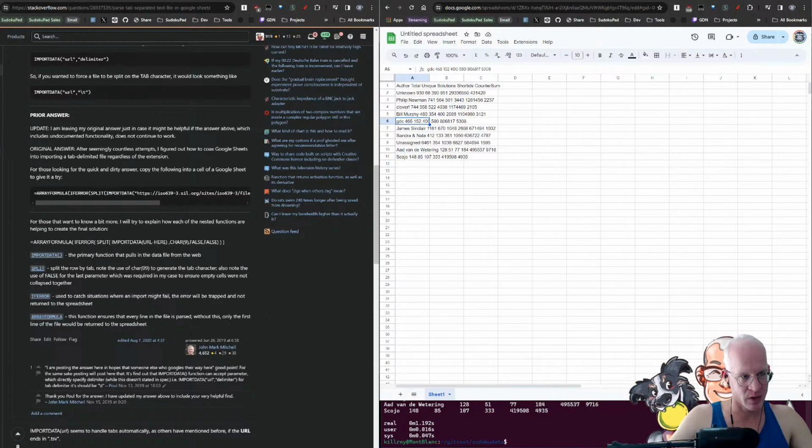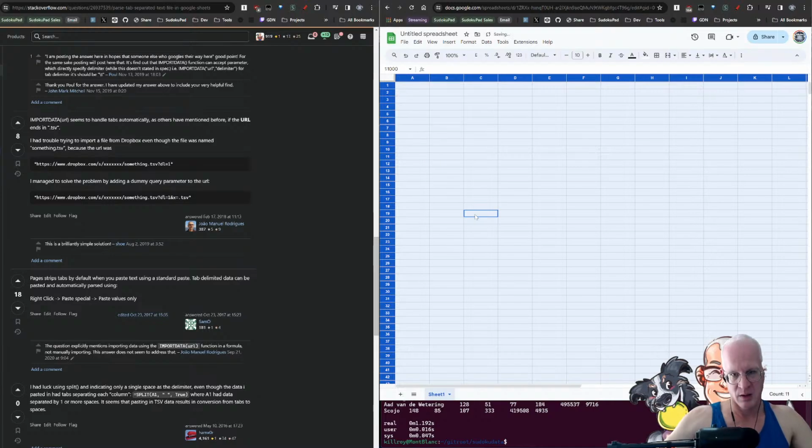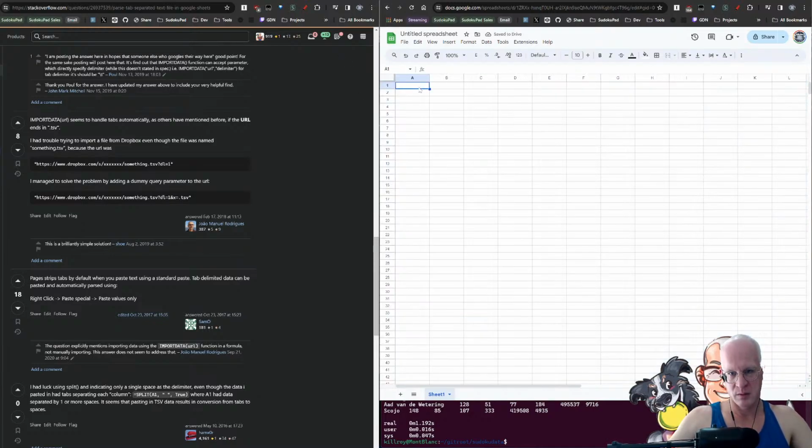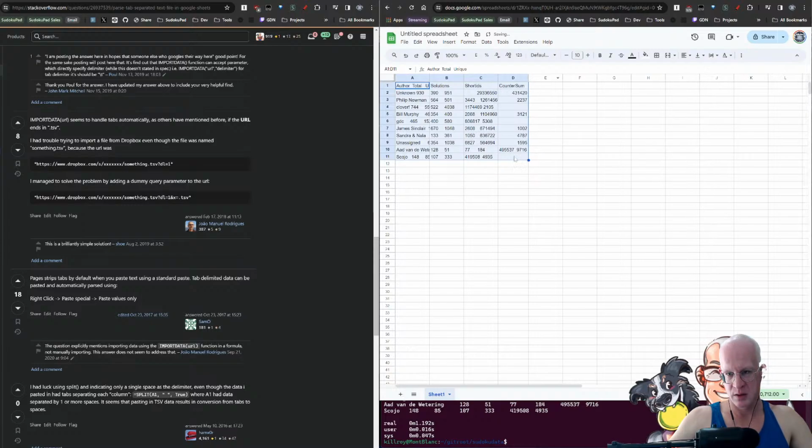Prior answer update. I'm leaving the original answer here, just might be helpful. URL. No, it's not a URL. It's pasting from clipboard. Sheets strips tabs by default when you paste text using a standard paste. What? If I do Shift B, then I'll do split. Like, there's a tab in between these two. What the hell, man?